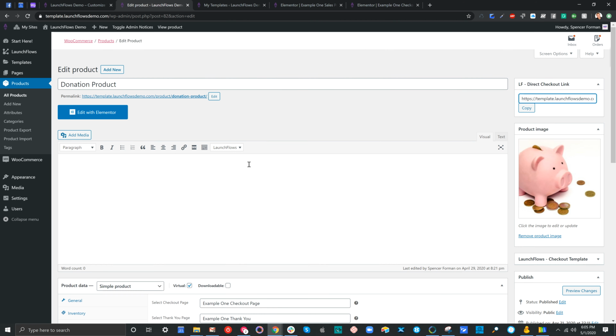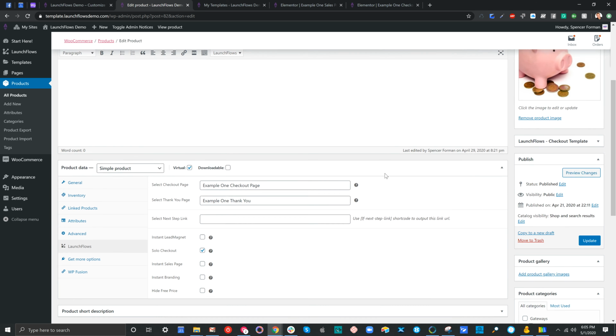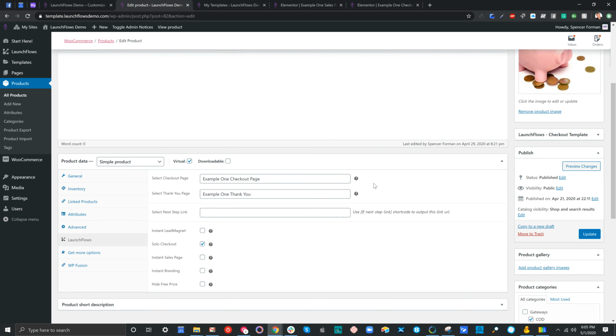First of all, just one product is necessary, and it's a simple product. This is standard WooCommerce stuff. Because LaunchFlows gives you control over what the products do, everything you need to do is all in the same step that you're already going to use with WooCommerce anyway. Here we've got a product that's set to 0.